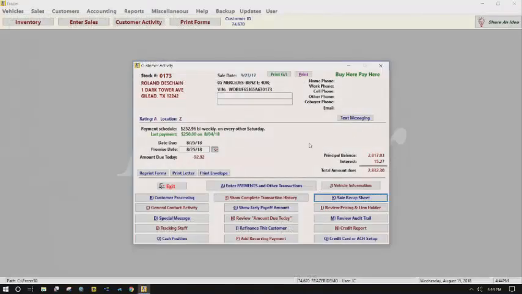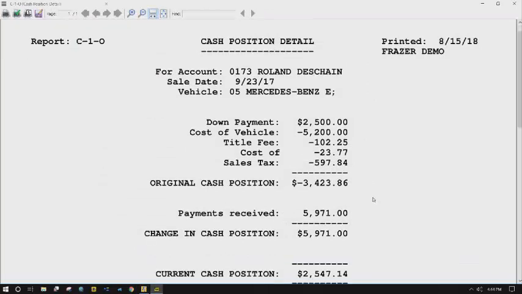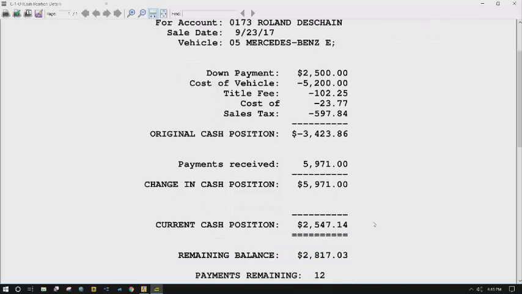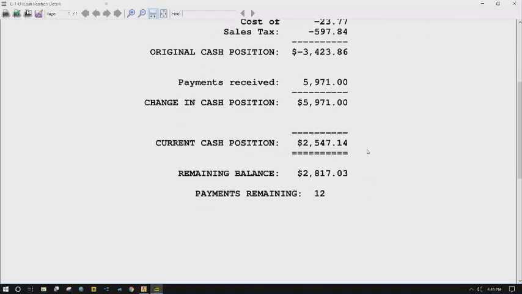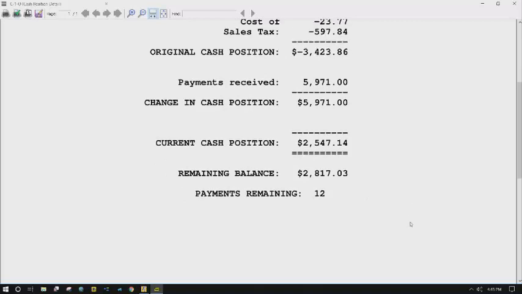Related, though, and a little bit more explanatory, is button O, cash position here. It'll let you know exactly where that number comes from, how much in payments you've received, the change in the cash position. And if this was not a positive cash position, when that break-even date would be according to their payment schedule, provided they stay on time.